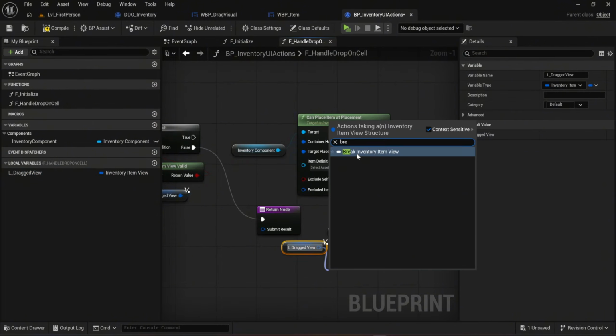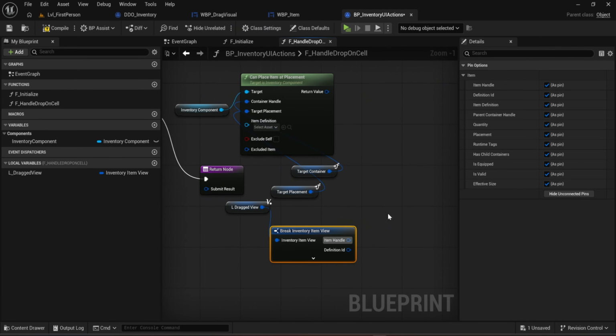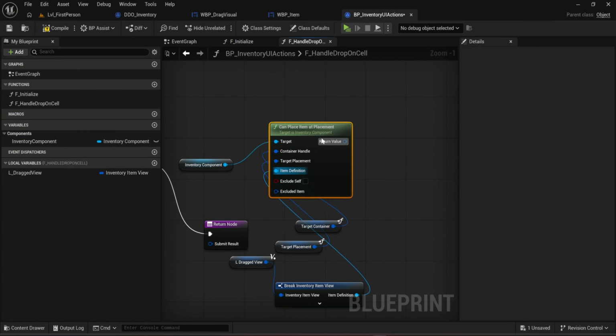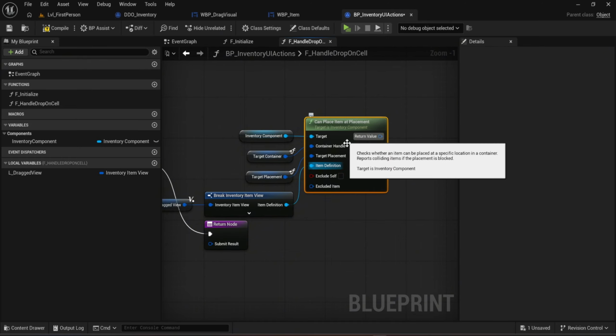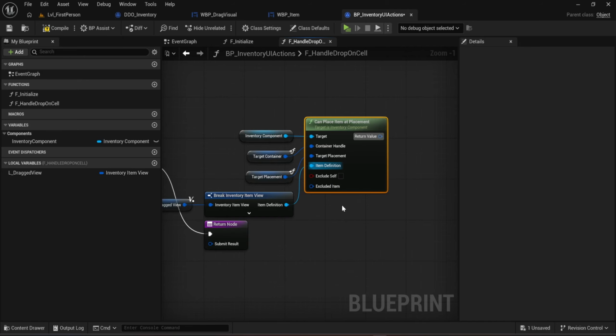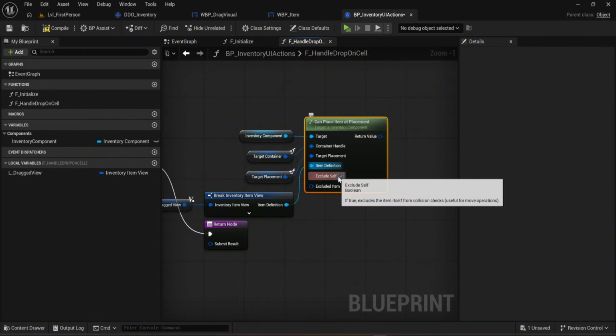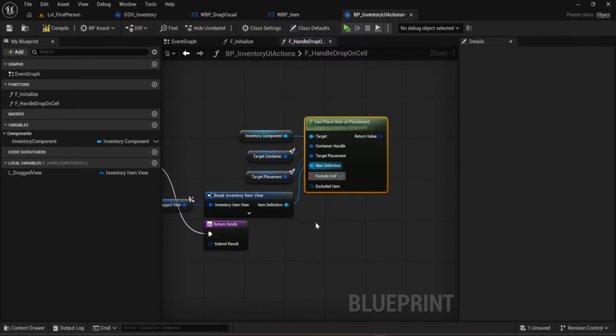This is one of the most useful query nodes for grid-based inventory UI. It lets us ask the plugin, can this item definition be placed in this container, at this grid position, with this rotation? Again, this is only a query. It does not move the item. It does not update the container. It does not create a pending operation. It only evaluates the placement and returns information that the UI can use.